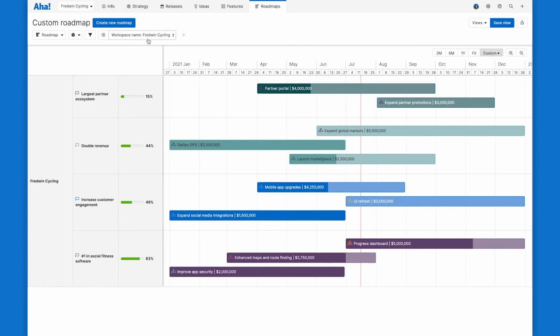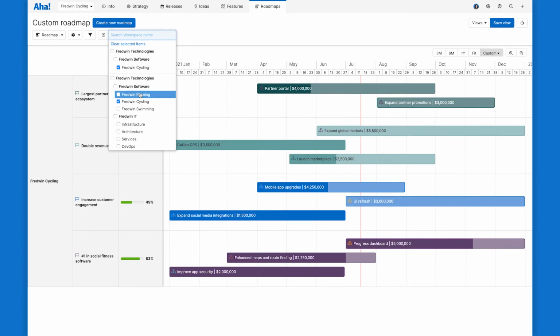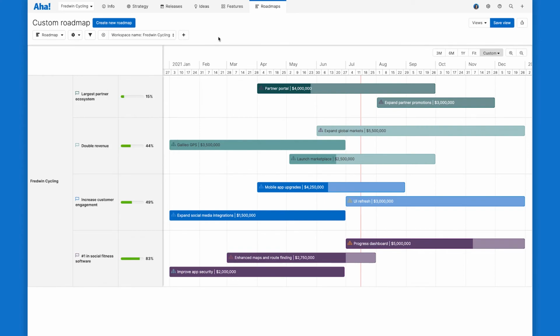We could even add our additional workspaces, Fredwin running and Fredwin swimming, up here if we wanted this report to include our entire portfolio, which we'll get into more of when we build our next two reports. So this would be a great view to review your progress with your leadership team. It's high level, but it's also interactive.